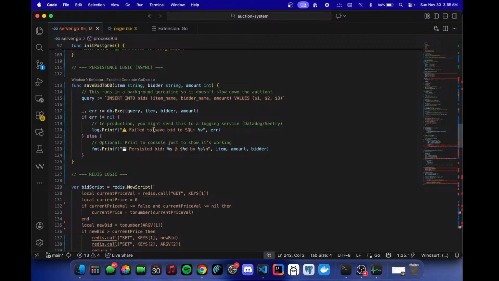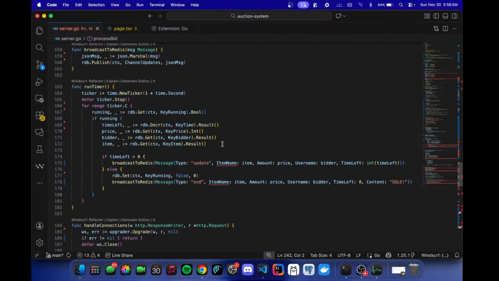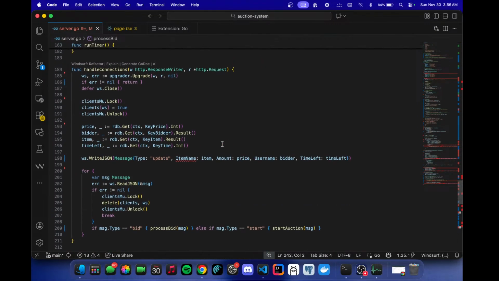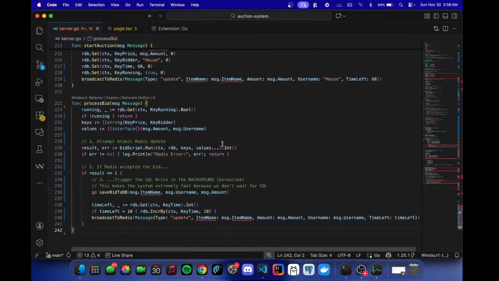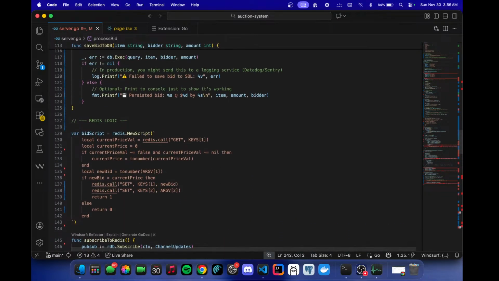This is an asynchronous function type thing. The Go routine is creating a separate thread, a concurrent thread, which is constantly pushing this bidder name and amount and value to the Postgres server. Yeah, that's all.